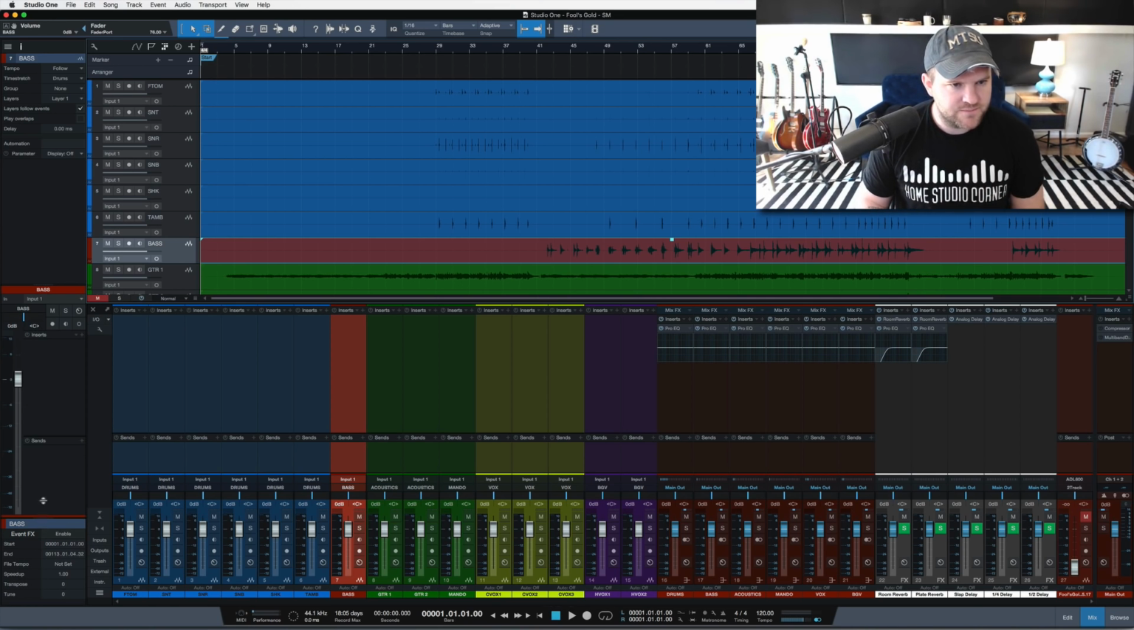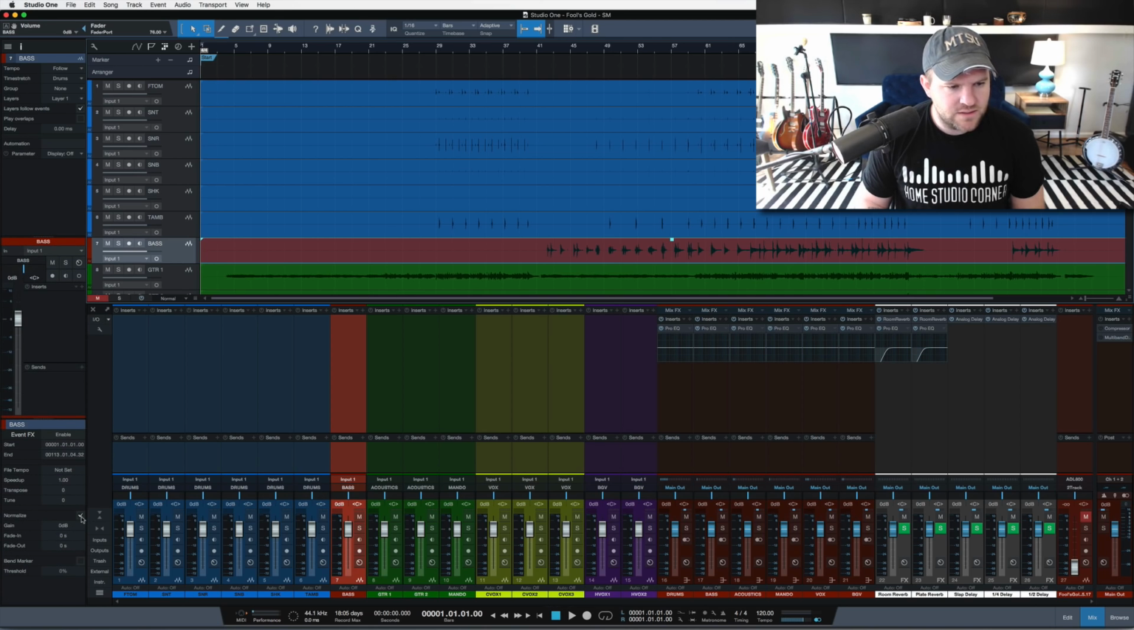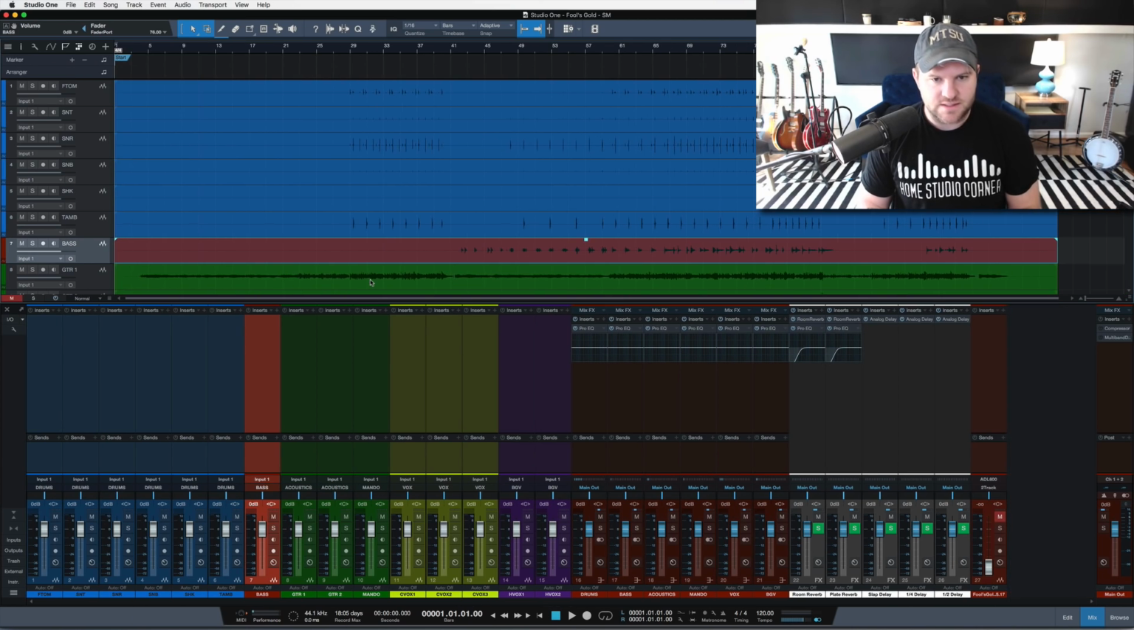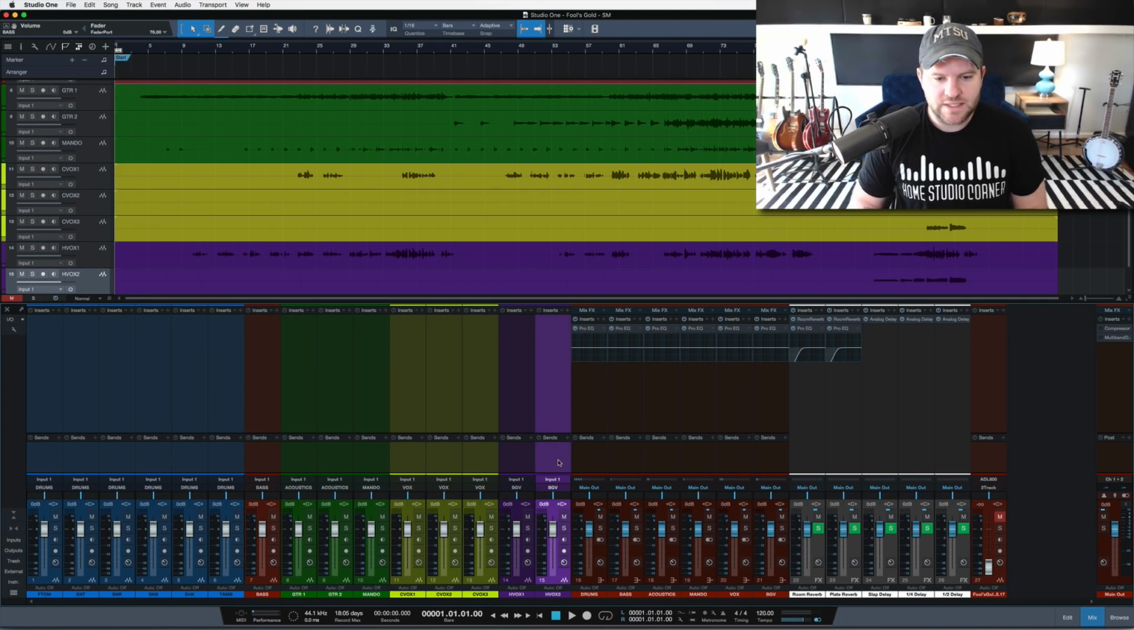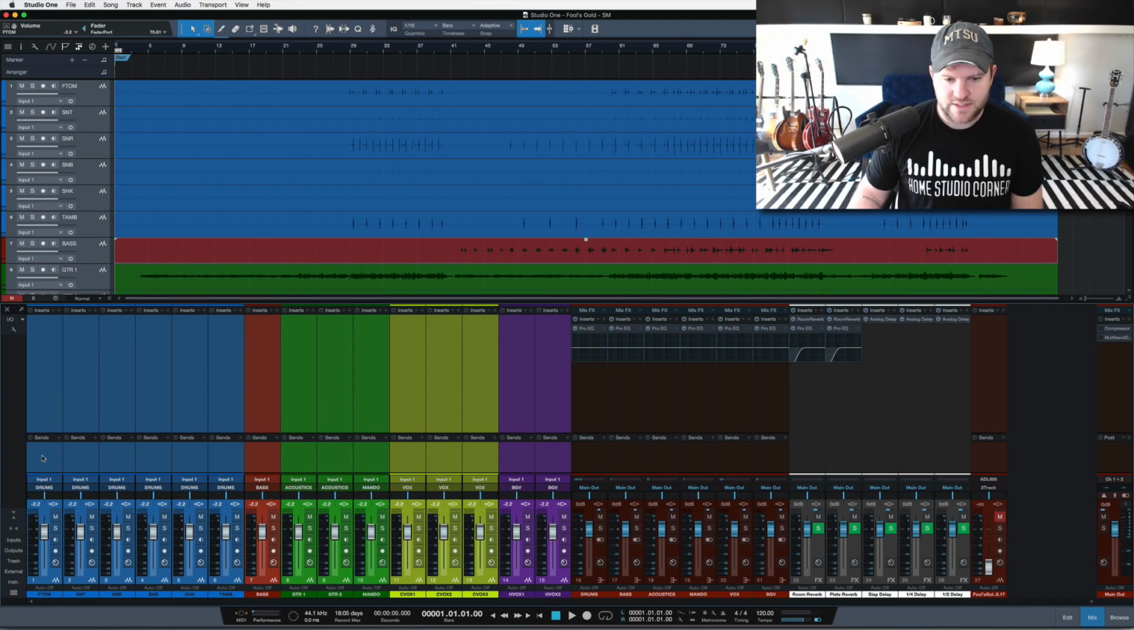Let me see if I can unnormalize. Okay, I've turned normalize off. It's now back to where it was when I brought it into the session. So if you see something jump in volume like that, that's what I'm doing. So what I'm going to do now is I'm just going to bring all the faders down.